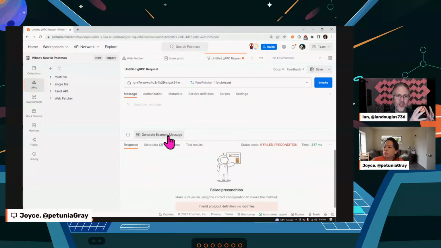So based on the structure that you define in that proto file, if you click on that button, it says, "Oh, you want this thing called asset URL, and you wanted that to be a string. So let me just make something up here." So we just generated an example message. Depending on however you define the structure of that message in your proto file, Postman is going to generate a message in the format that the server would actually need. So we got a little bit of magic going on here.